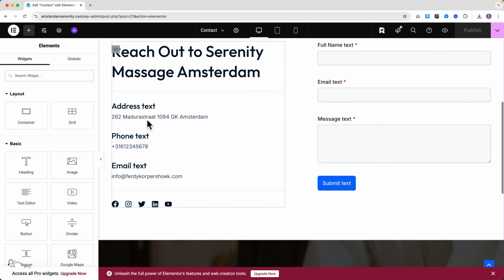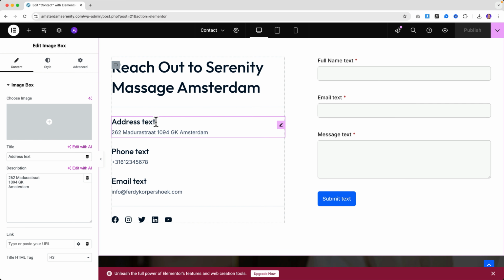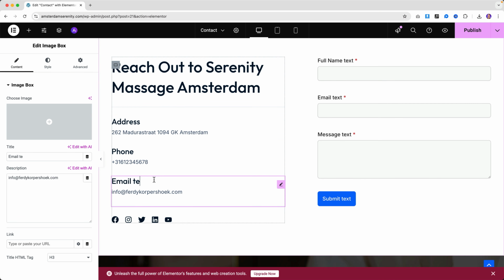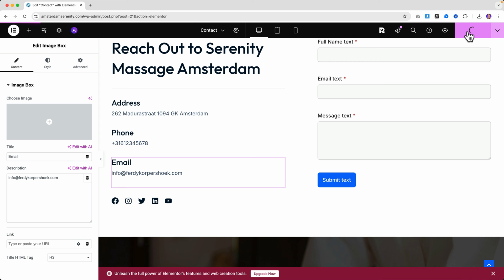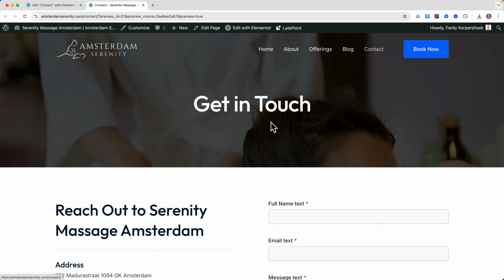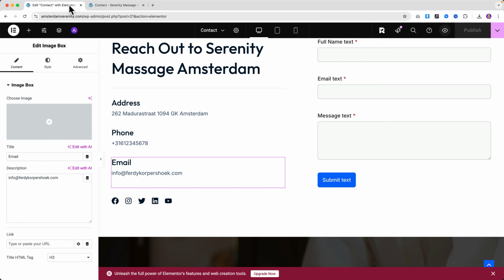I scroll down, I click here and get rid of the text. Same over here. That's how easy it is. Then I publish it and it is saved. If I want to see the results, I can click on the eye over here and I will see the adjustments. So if I go back over here, this is the Elementor page builder.